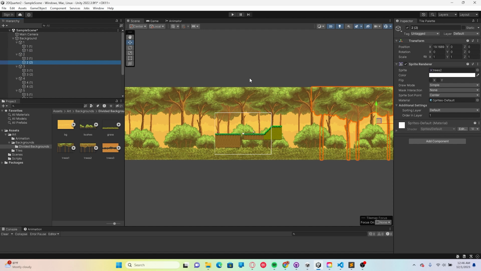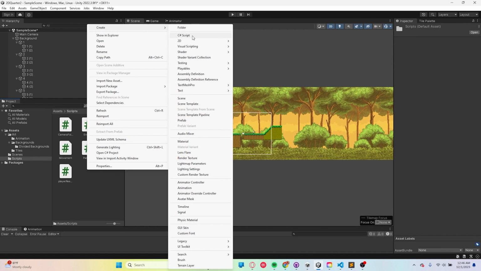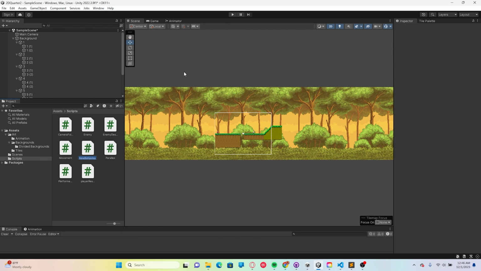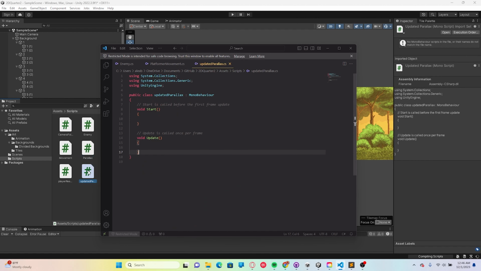Okay, so now we can start writing the script for the parallax effect. I'm going to go into my scripts folder, create a C# script, and name this updated parallax. And let's go ahead and start writing this out.